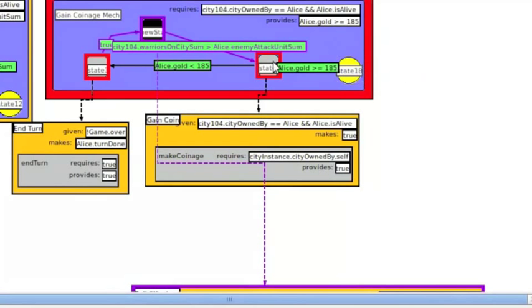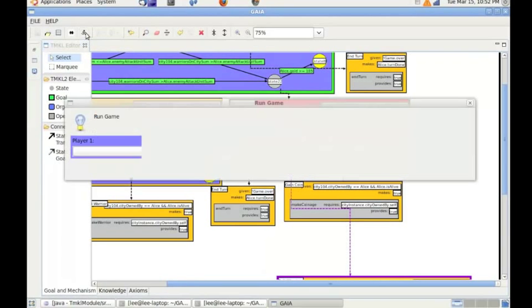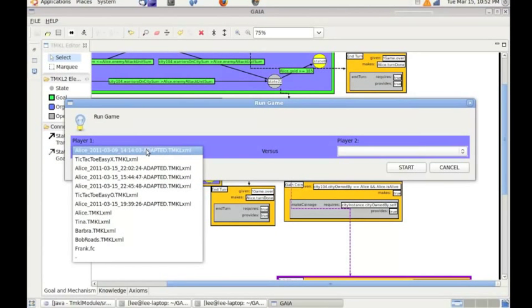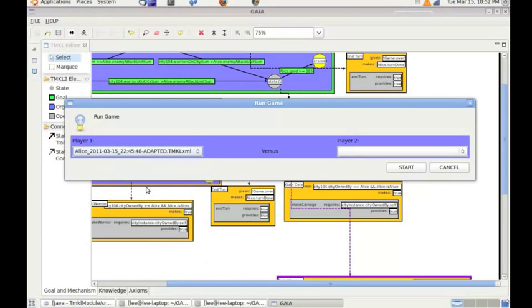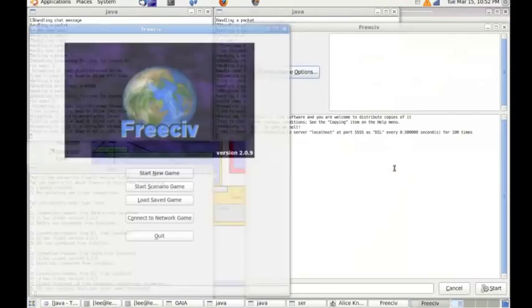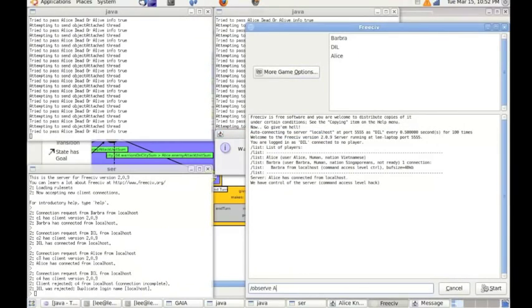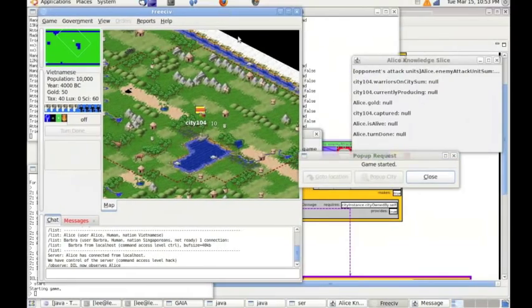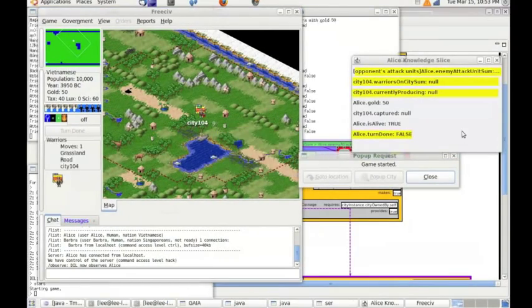Let's now run Adapted Alice versus Barbara and see who succeeds and who fails. A TMKL2 runtime will now begin to interpret both Adapted Alice and Barbara. We connect as an observer to observe Adapted Alice. We now tell Adapted Alice and Barbara to start playing. Keep an eye on the values highlighted.